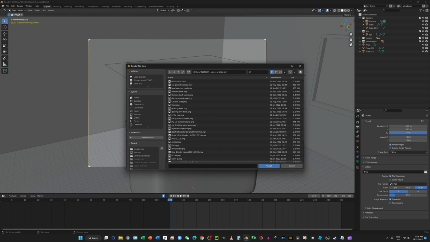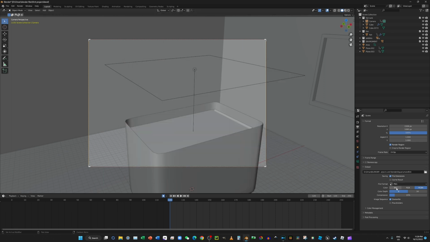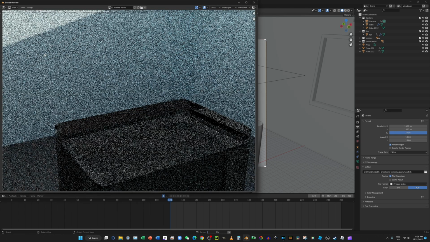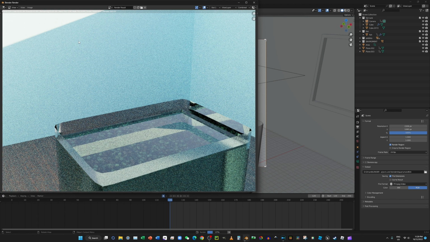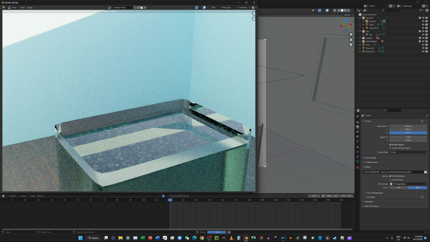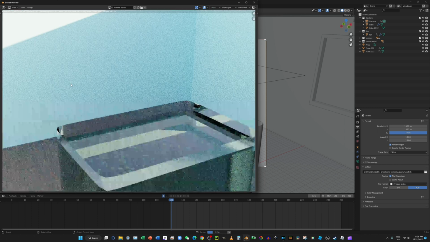Okay, so save it where you want it to be saved. So I'm gonna call it Aquarium and Fish. Accept. And now you want it to be FFmpeg video and done. Render animation. Now this may take some time, so you guys wanna wait for it to render, and I'll be back when it's done.